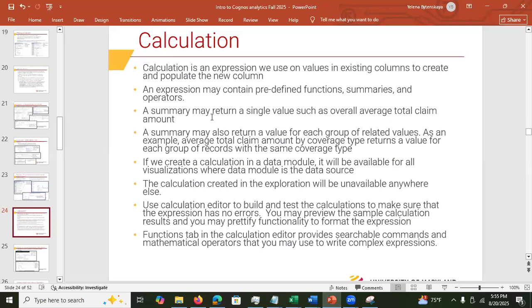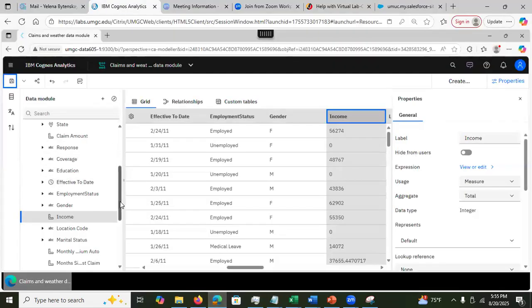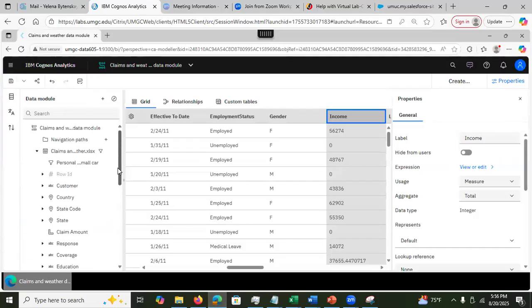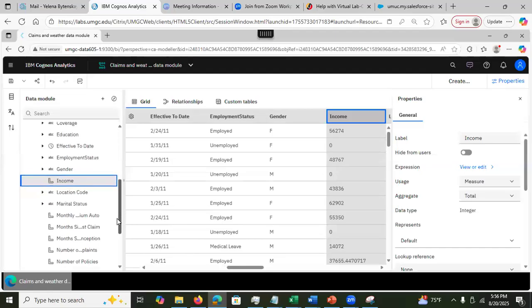But remember this, if you create the calculated column in a data module, it will be available in your explorations. If you create it only in the exploration file, then it won't be available anywhere else outside that exploration file. But what if it's a calculation that I want to use over and over again? I'm going to save myself some time and add that calculation in the data module. Okay, so I'm going to create my first calculation in the data module. I have something like a monthly premium. Let's find a monthly premium.